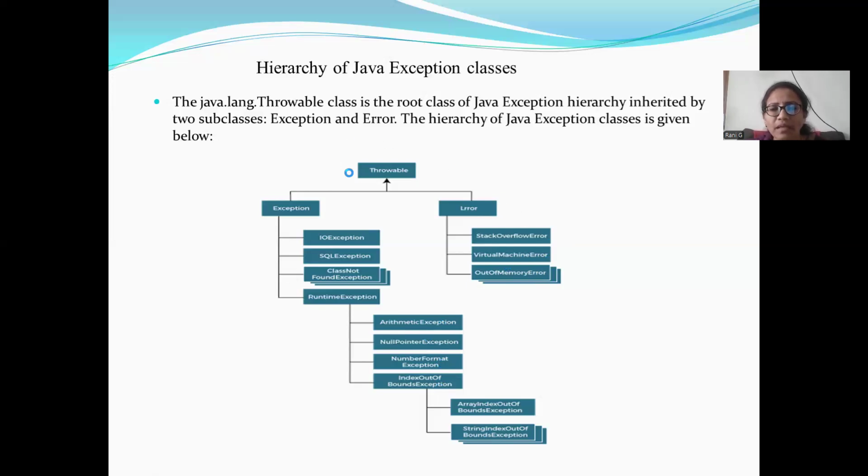So the main class is the Throwable class. From this Throwable class, we divide the exceptions into subclasses: one is Error and another is Exception. These are the different types of exceptions. We have checked exceptions as well as unchecked exceptions. What the checked exceptions and the unchecked exceptions are will be seen here. So this is the hierarchy for the Java exception classes. This is a root class and these are the two subclasses in the exception hierarchy.